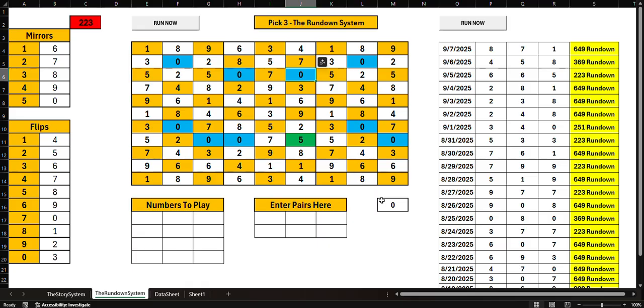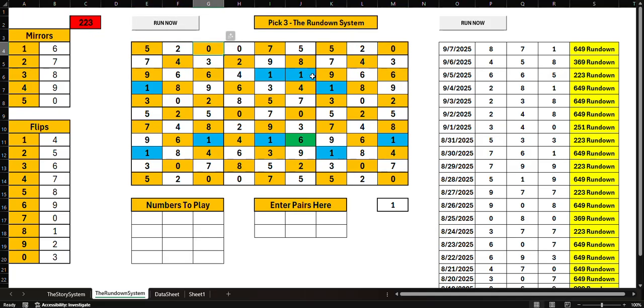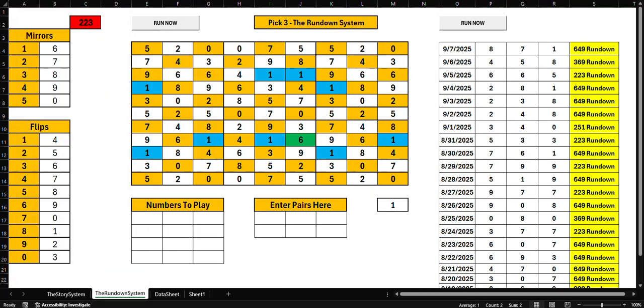So if you would play the 11th, we go down to the 1's. Now the 11th is, let's see. So let's go ahead and put the 1 in here. And that's going to be 0, 7, 5, 5, 2, 0, 2, 0. So we got the 1's here now. And the 11th date is 5, 6, 5. So is there a 5, 6, 5 near the 1's?